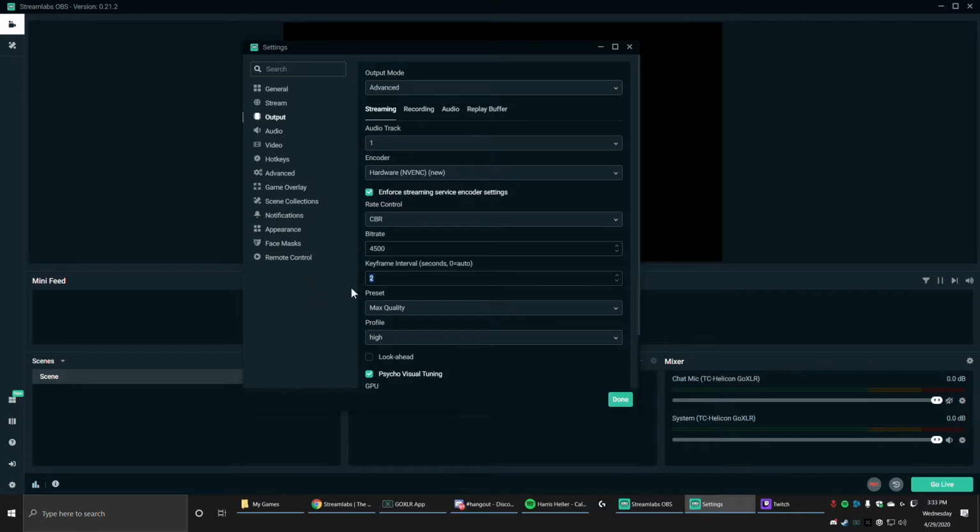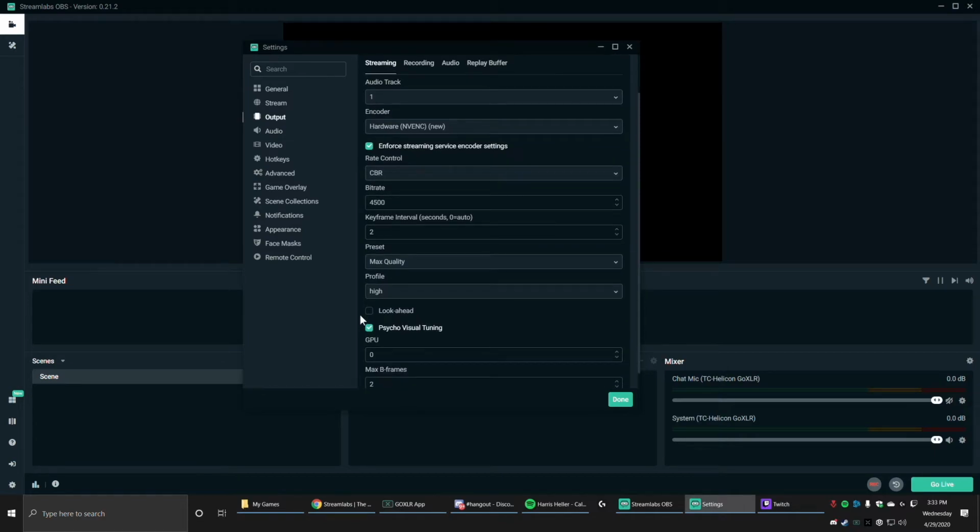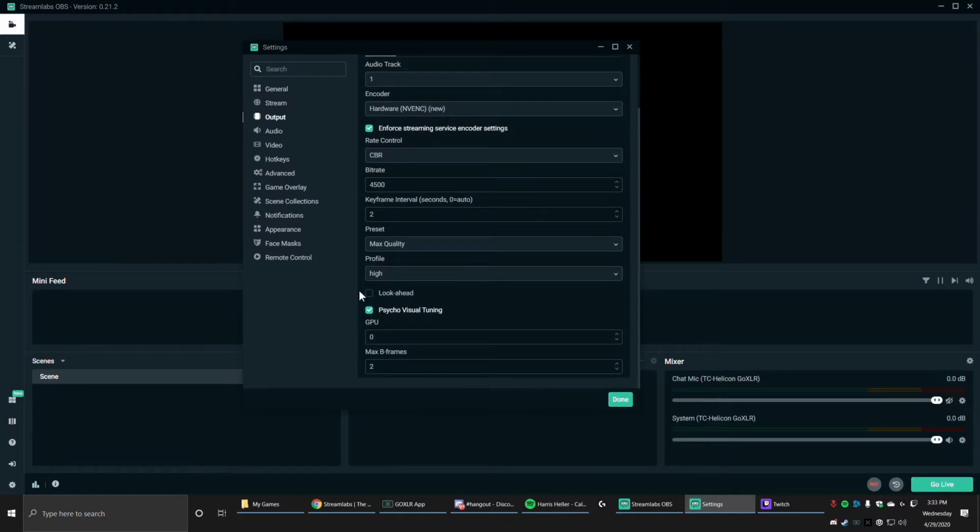So your keyframes will probably be set to 0. What you want to do is put that at 2. Auto, you do not want it on auto. Everything always wants you to do the keyframe at 2. It's just what everybody recommends, and that's what I recommend. For your preset, I recommend quality or max quality. If you can do max quality, which you probably can, do it. That is what I recommend.